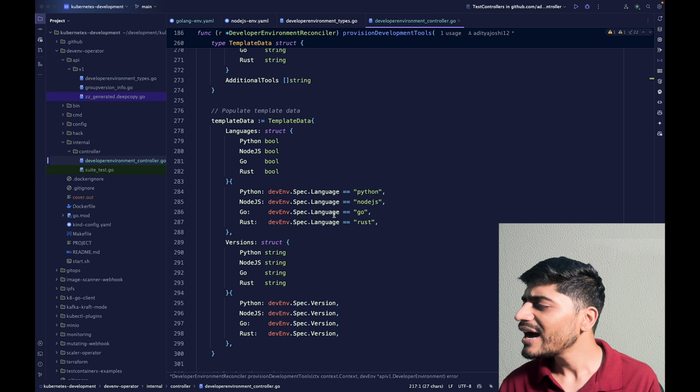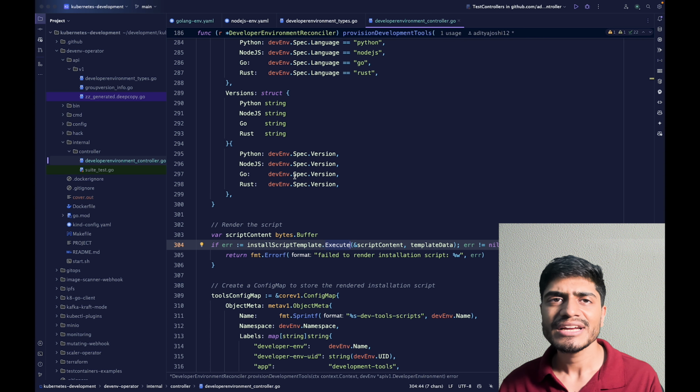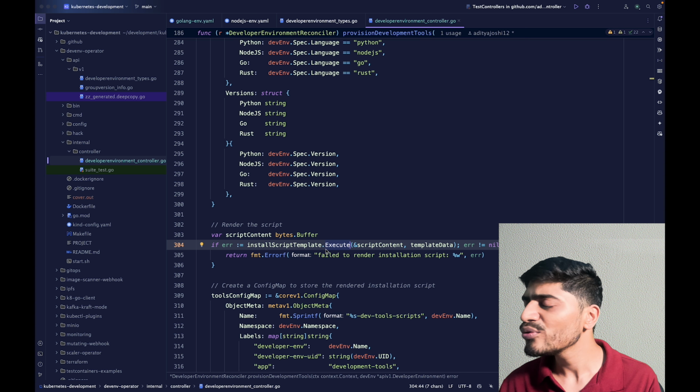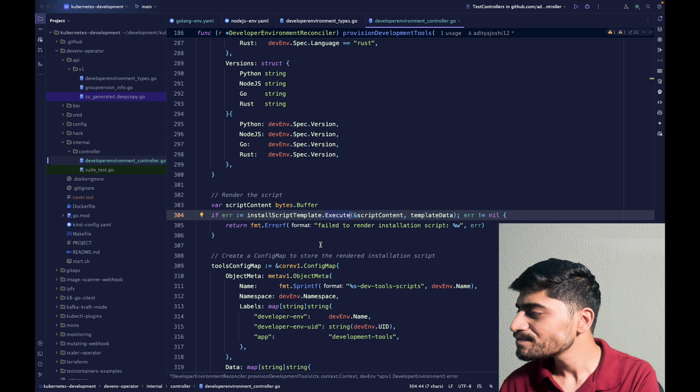And here you can see that we are rendering the scripts because it is a template, right? So we have to create a file from the template with the real values. That is what we are doing here in the execute function. Again, this is a built-in function that is coming from the templates package, right?